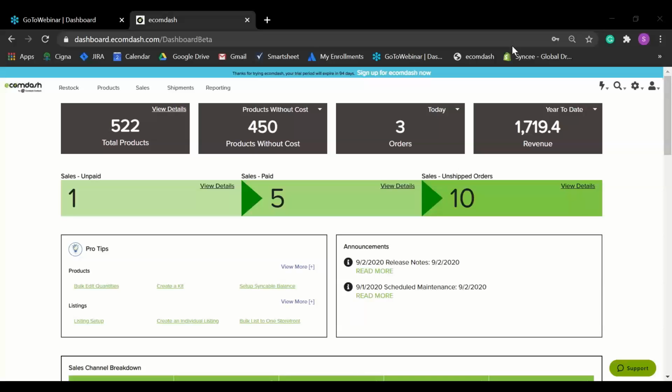My name is Sierra. I'm the product manager here at Ecomdash, and I will be walking you through our software today. Ecomdash is a cloud-based inventory management software that also acts as a hub so customers can work on multi-channel fulfillment as well as listing.